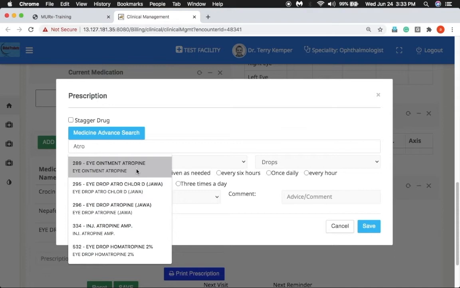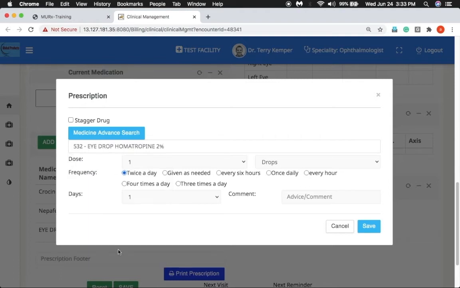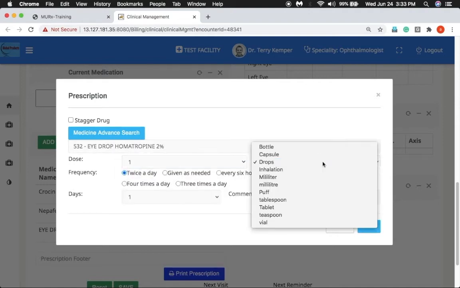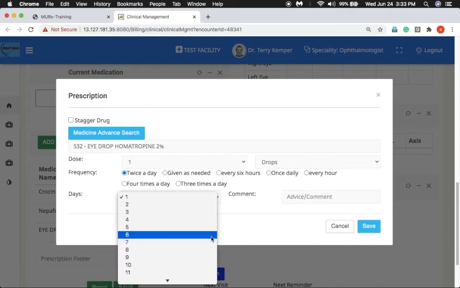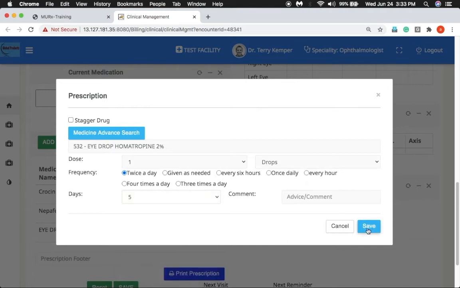Selecting the drug, type in the first 4 letters to show a list of the drugs or the eye drops, and specify the dosage, the type drops, frequency, number of days, and click on save.